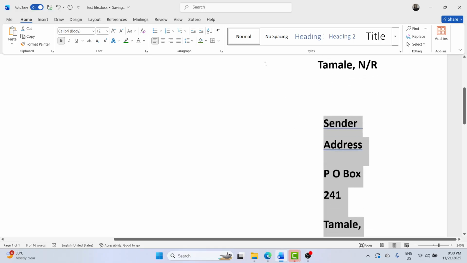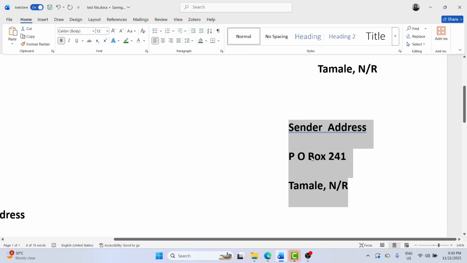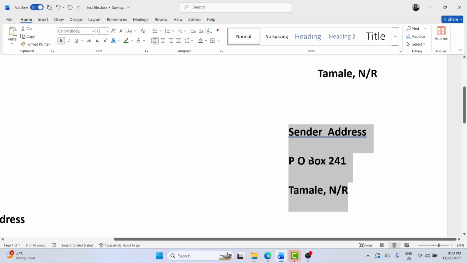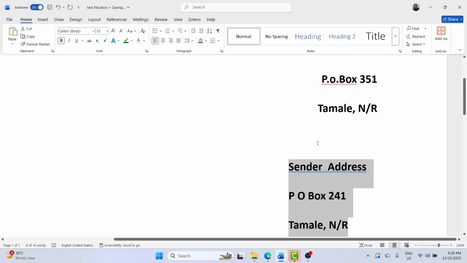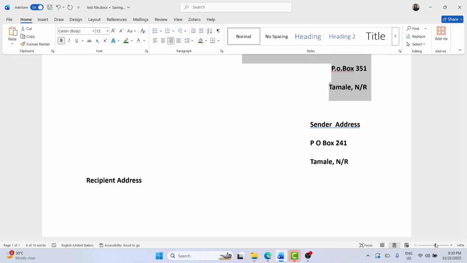Let's do this. Let's decrease it on one tab. So look at something like this. This looks way more official than what we were doing earlier. I mean, just look at this. Let's zoom up.